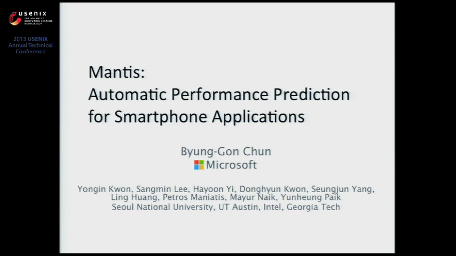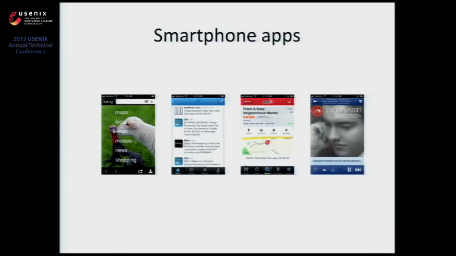So today I'm going to talk about Mantis, automatic performance prediction for smartphone applications. I'm Kwon from Microsoft. This is joint work with students, faculties, and researchers from Seoul National University, UT Austin, Intel, and Georgia Tech.